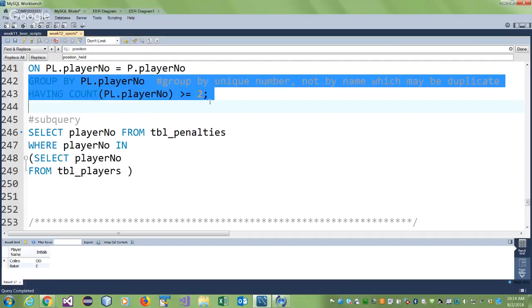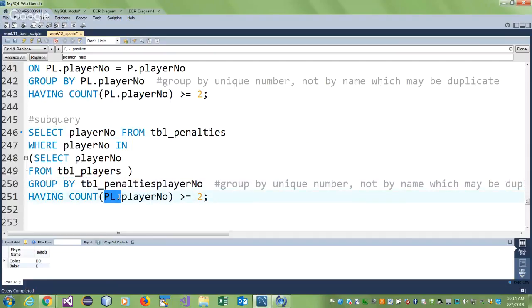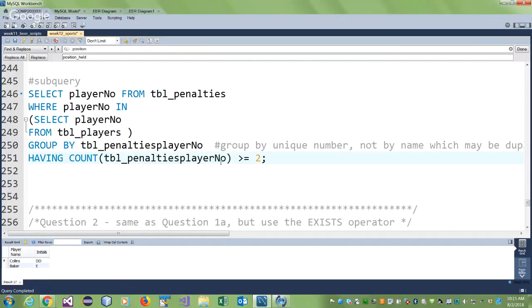But notice I can't get their names, is the main problem. So now you group by the table penalties player number, where table penalties player number is greater than 2. But how do they get their name? I'll have to encompass it in another one where I find the name. So I'll have to put another select outside, which is taking too much time.